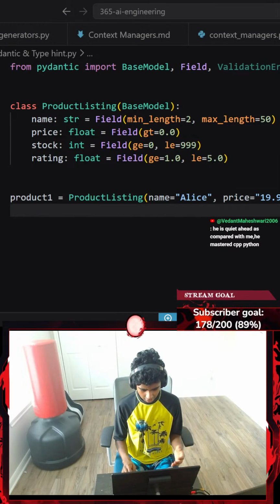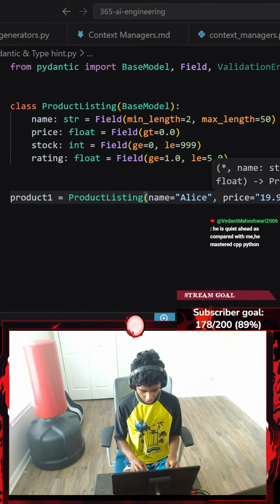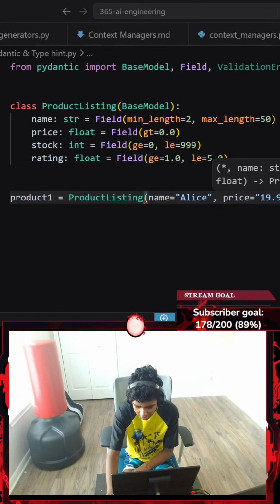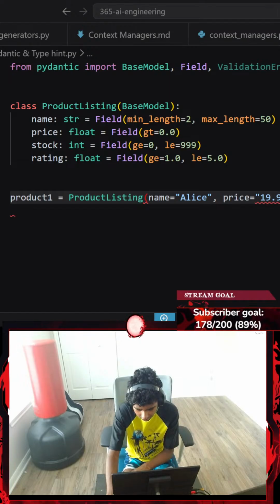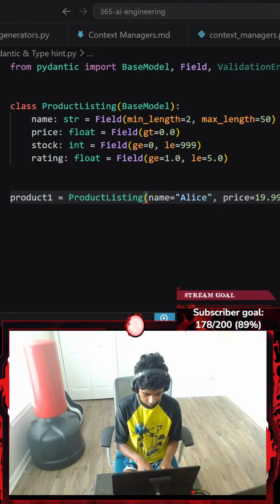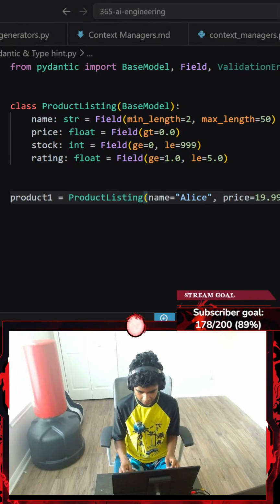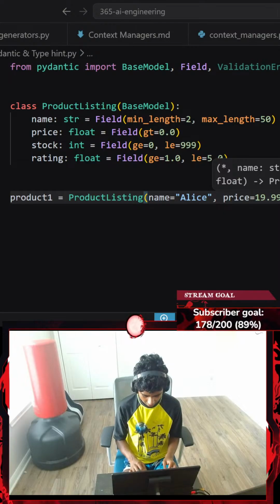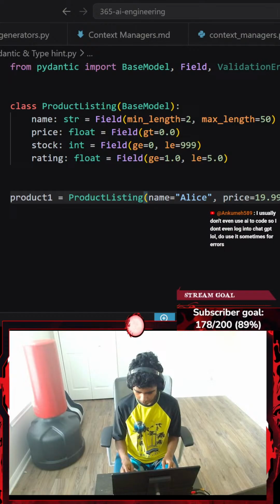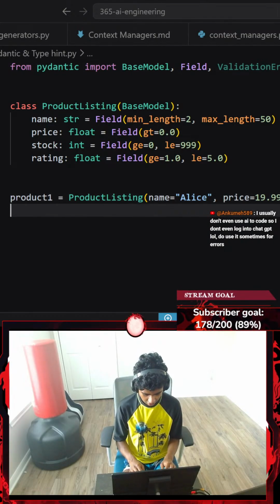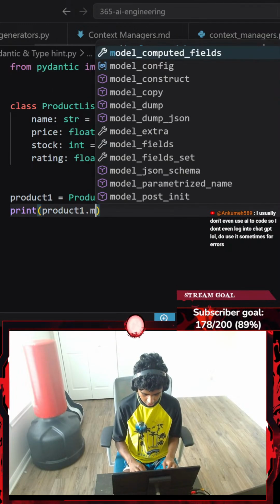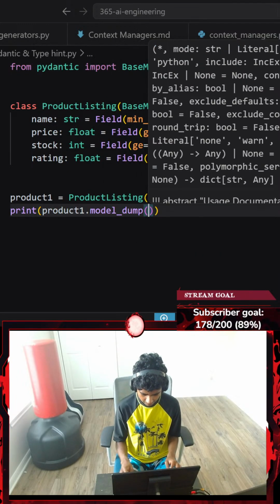Sounds much better. And then I'm going to go ahead and require a stock parameter as well, which is going to be equal to, wait, this is supposed to be a floating point. My bad. Stock is going to be, let's say, 432 items. And lastly, I'm going to have a rating of 4.9. Pretty good experience overall. And then we're going to print our product one dot model underscore dump method.